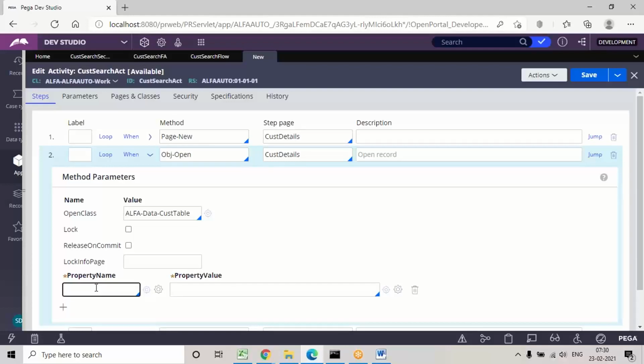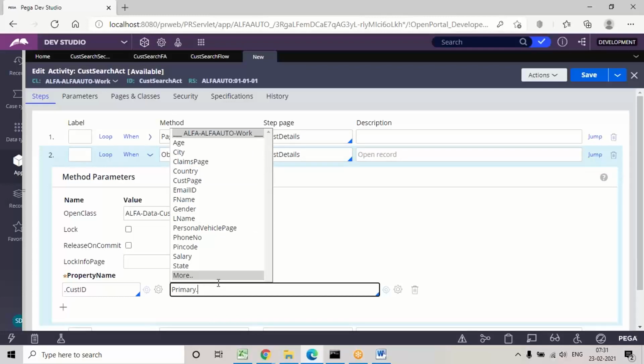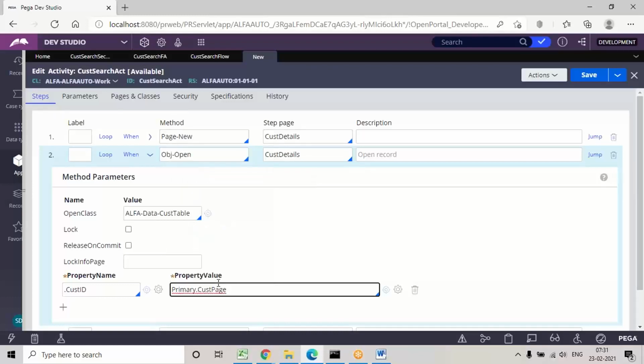So here, click on the dot option. Customer ID is the class key, and the UI properties are under primary, which is the reference page. In the last scenario also I told you, UI properties are current class properties. If you want to choose, primary is the default page, so choose primary. Then, these UI properties are under the customer page property.